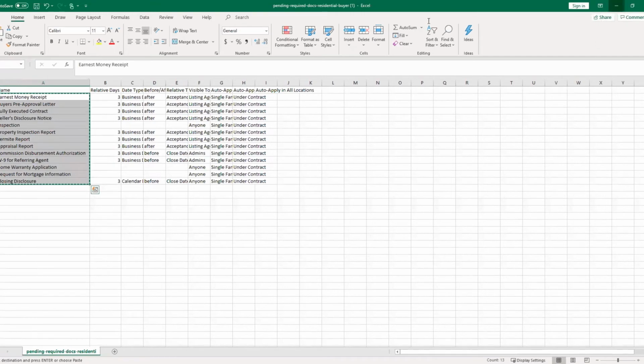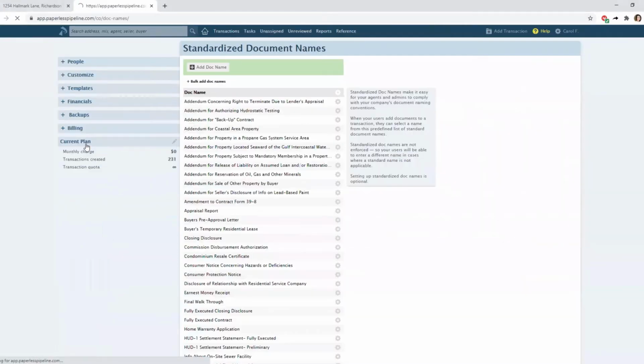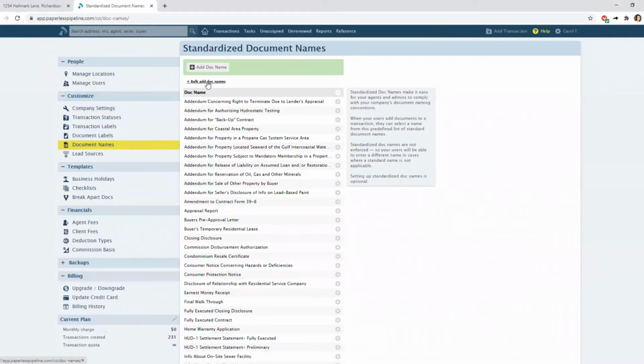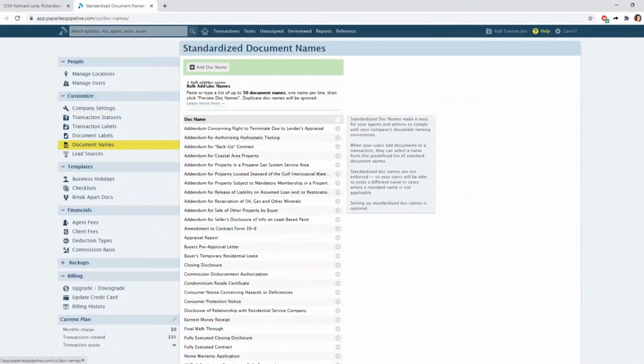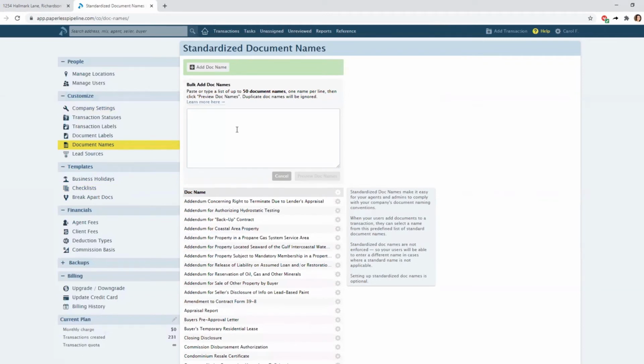And now I can take it on over to my document names page. And I'm going to select the option to bulk add the doc names. And all I have to do is paste that list in. So if I've copied it already, I can just Control V to paste that in. And so it nicely created a list.